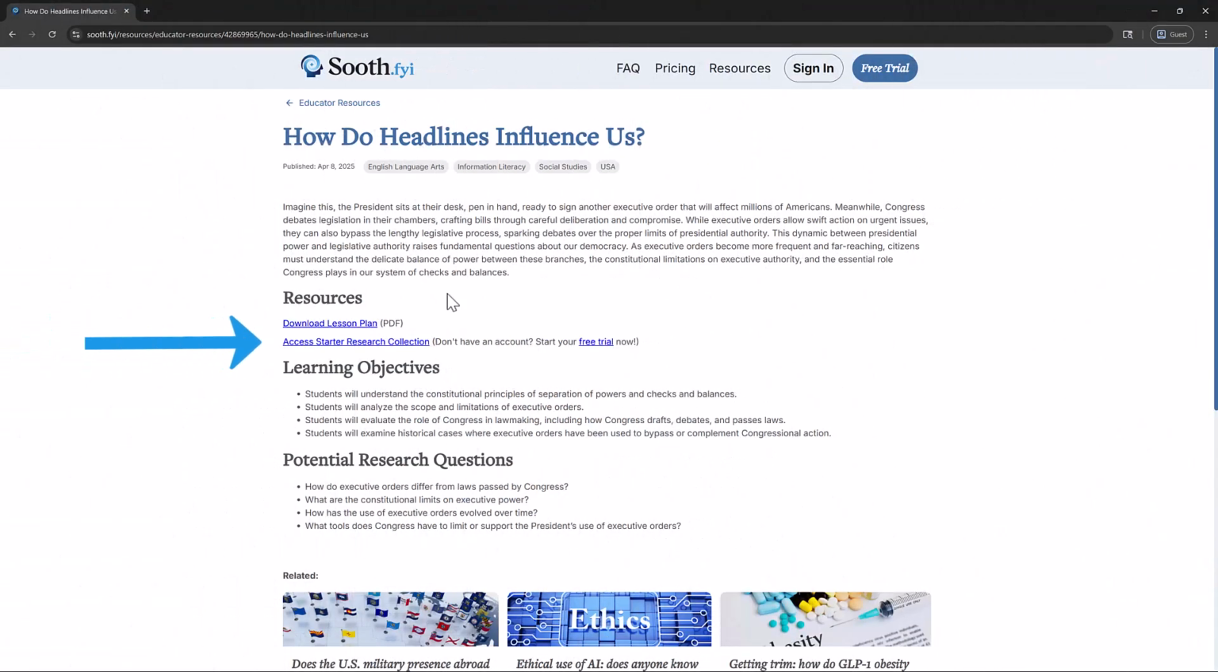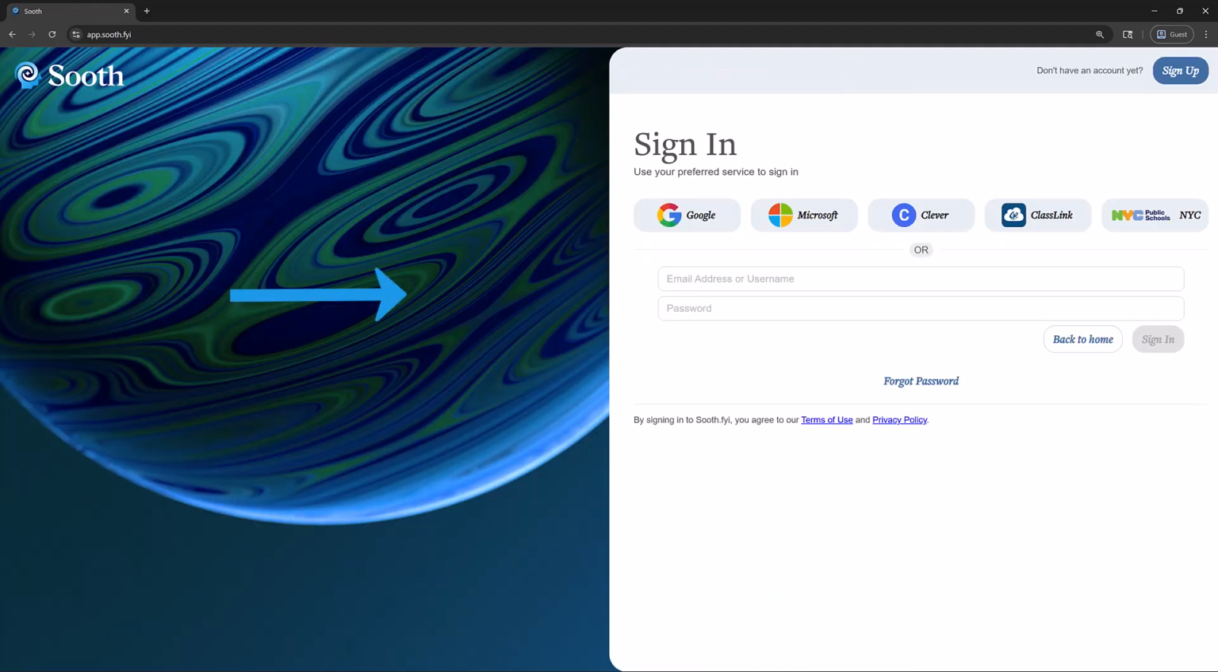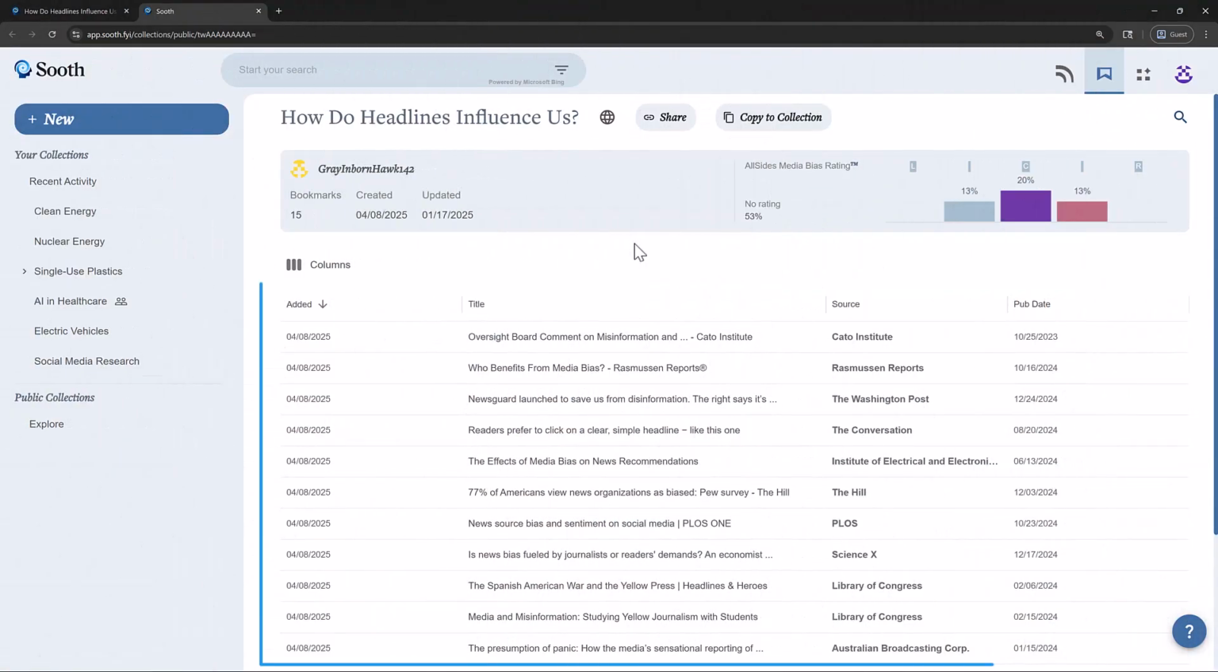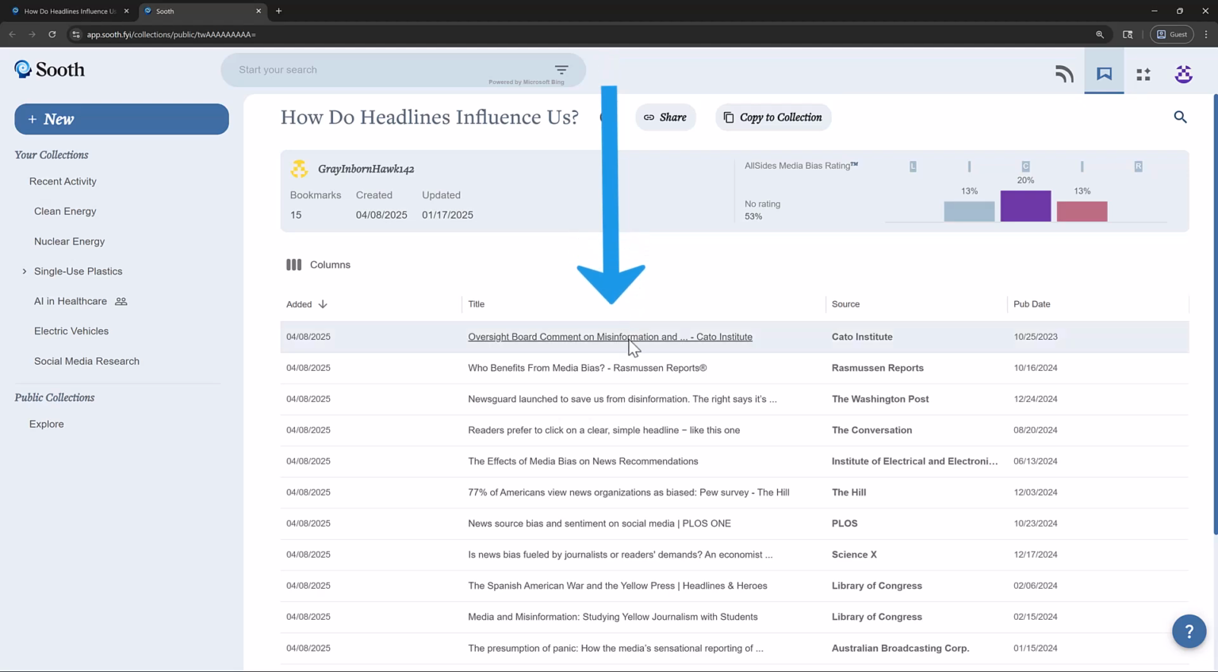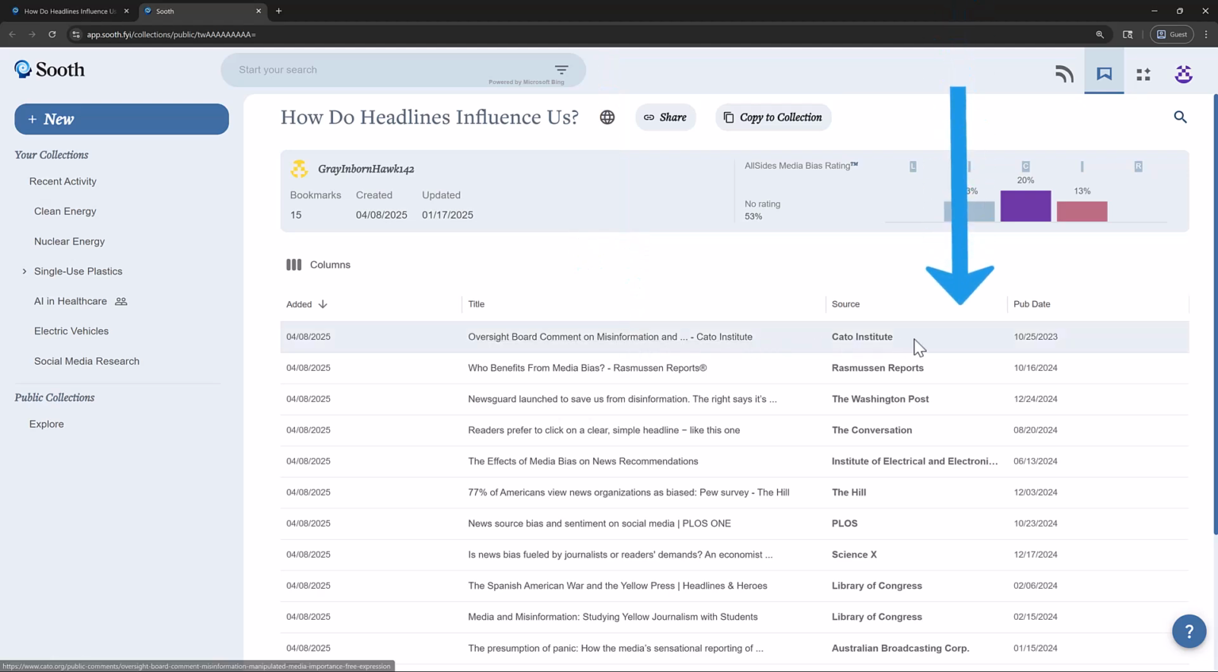The second resource is a link to a research collection that contains bookmarked sources related to that lesson plan's topic. Click on the link to open it. If you're not signed into your Sooth account, you'll be prompted to log in first. Once open, you'll see a range of diverse, authoritative sources you can use to tailor the lesson plan to your classroom.